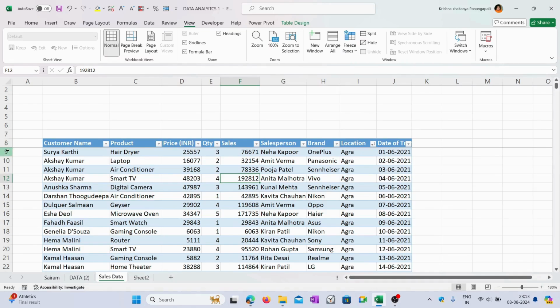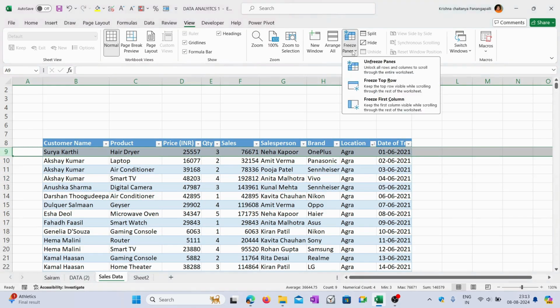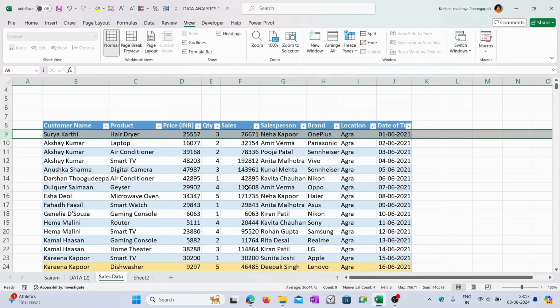Suppose if you don't want to freeze it, once again click the row, go to View, go to Freeze Panes, and then select the option called Unfreeze Panes. This is such a brilliant option. You can use it when you are comparing two different tables. If there are two tables one beside the other, you can do that.